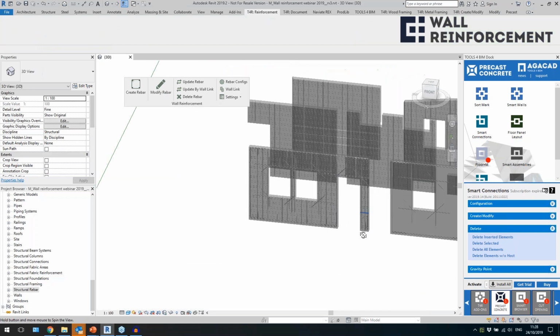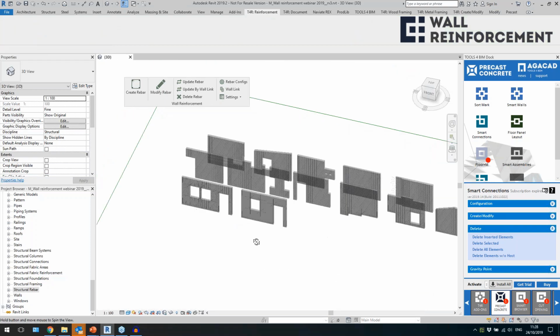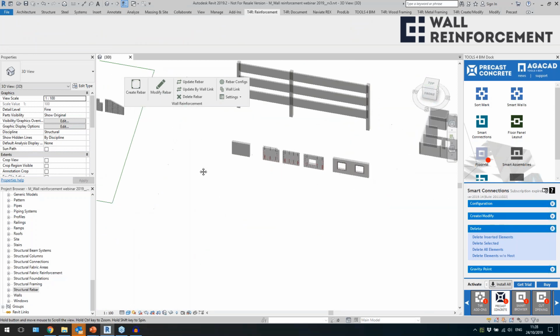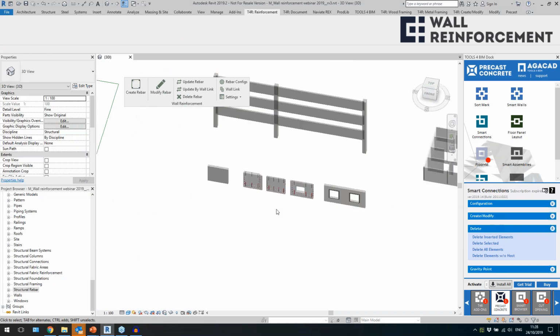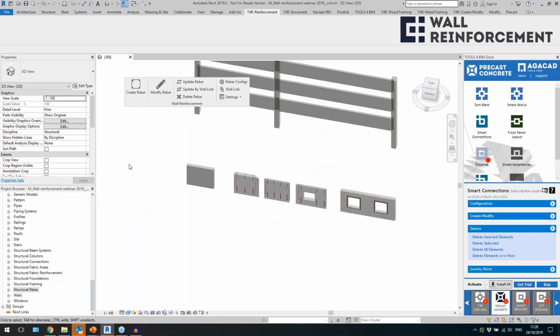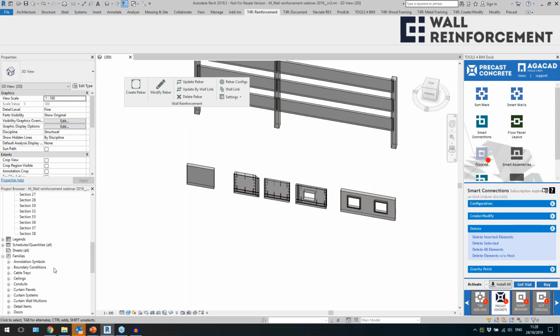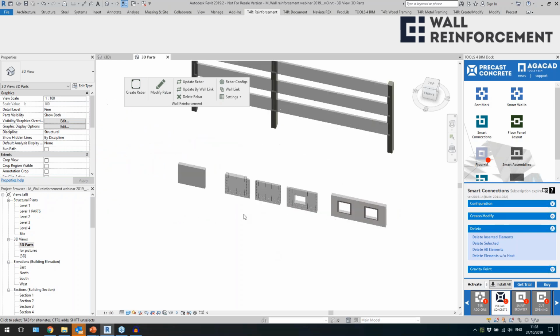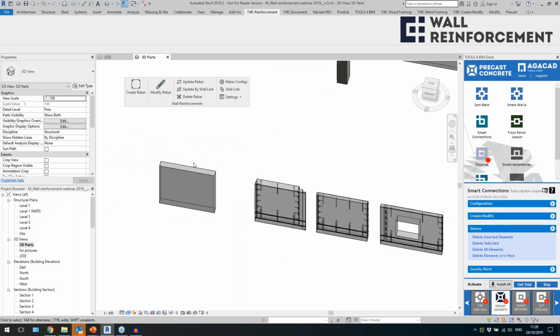Yeah, so that's the way you can go. And now this is solid walls, right? But what about sandwich walls? So I have a couple of different examples here, but what I want to show you, maybe I'll go actually to the 3D view with parts, and I want to show you one of the examples.